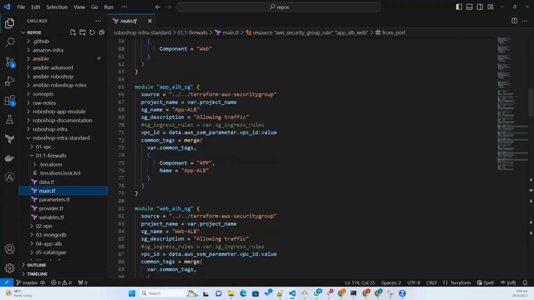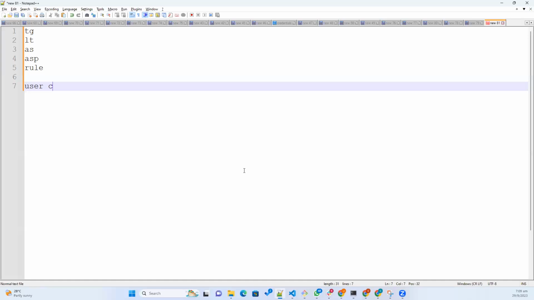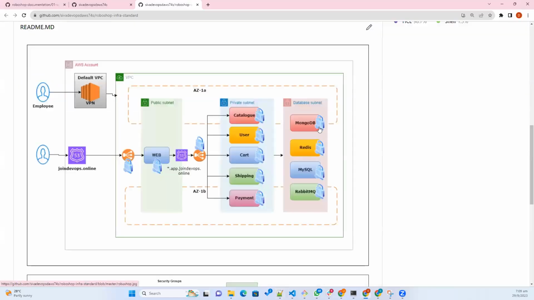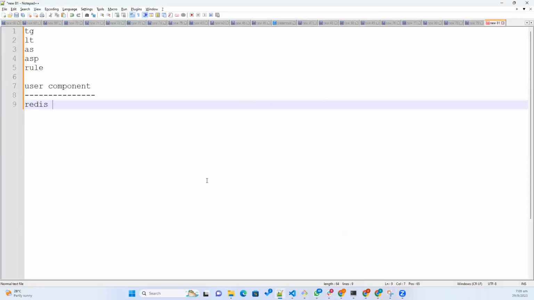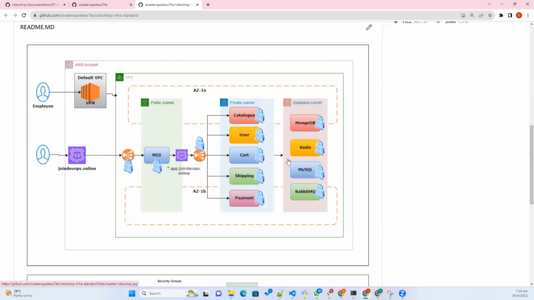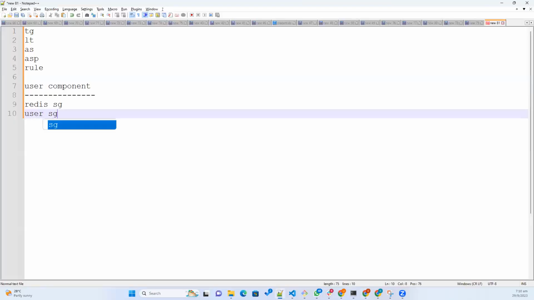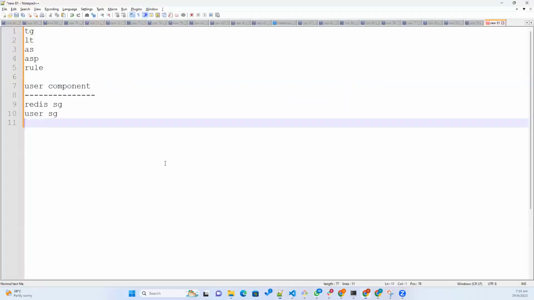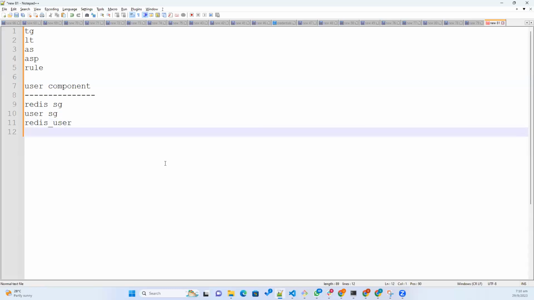Let us now work on the user component. What are the things we need to create first? First we need to create Redis. Before Redis, the security group. Can someone please type in the chat what security group rules the Redis security group has? And then the user security group. So these two security groups need to be created, and Redis should allow user, and then what else?